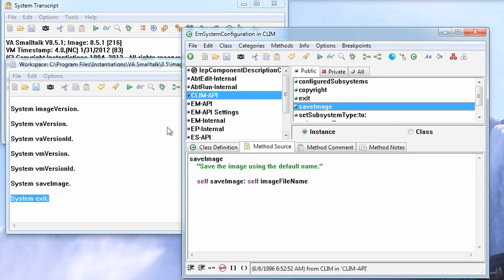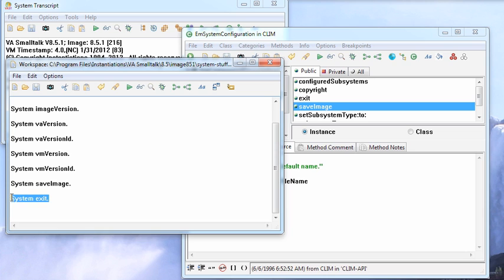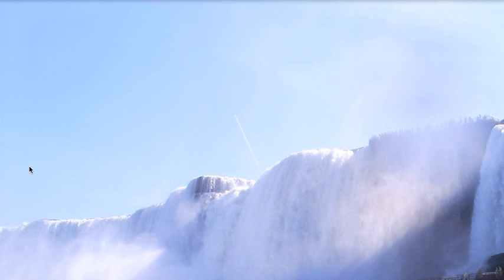So if I wanted to use these APIs, I again come in here, and I can exit out just by doing this, and boom, gone. So you can do all of this programmatically. You don't, of course, have to use the menus, and you can make these kinds of system-level queries using EmSystemConfiguration. So that's about it for today.